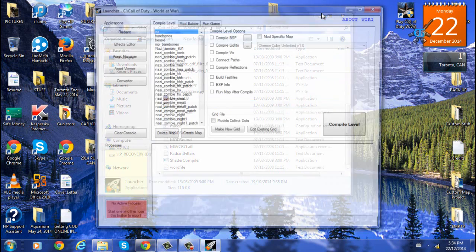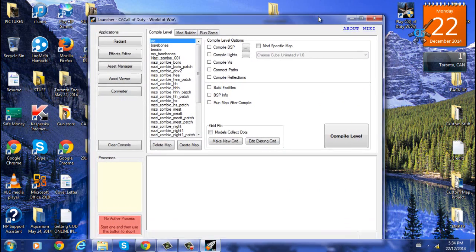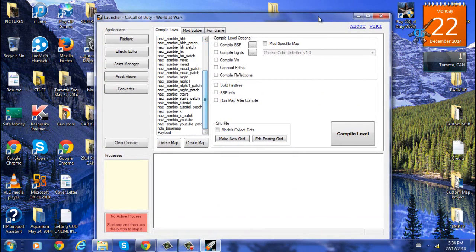But anyways, once you guys open up launcher, it should look something like this. Now, the only thing you guys won't have here is all these maps. But what you guys will have is the map you created, so Nazi Zombie, and find your map. Now, once you find your map, just click it, and I'm just going to explain to you guys what everything on the launcher is, just before we get started. Just in case you start clicking things and you think you did something wrong, I'm going to explain what everything is.